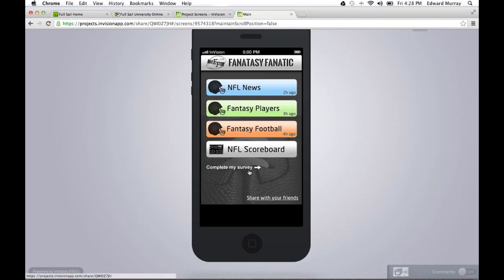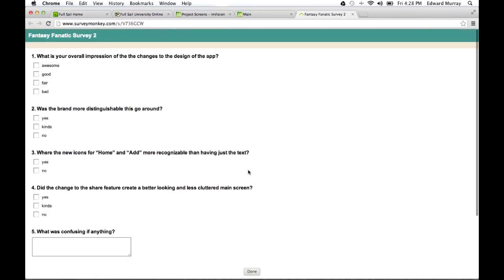I went ahead and created a new survey with some different questions on it and did another round of user testing. And the first question was, what is your overall impression of the changes to the design of the app? A lot of the users said it's getting much better. They like it a lot better with the colors and the icons and everything.